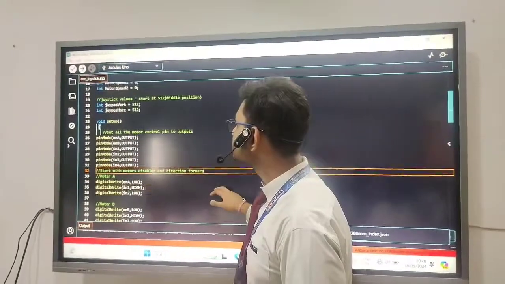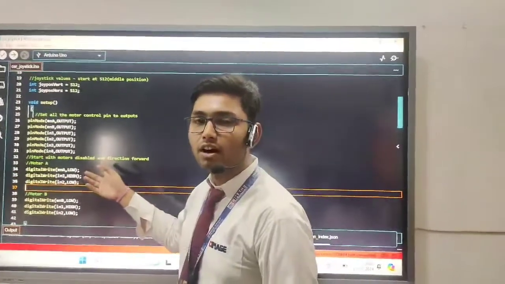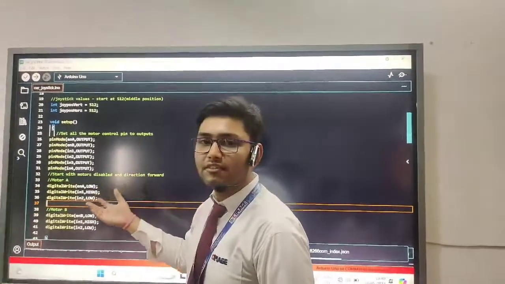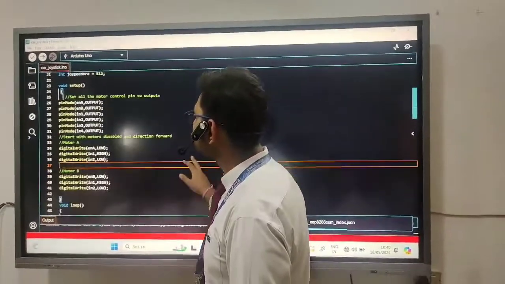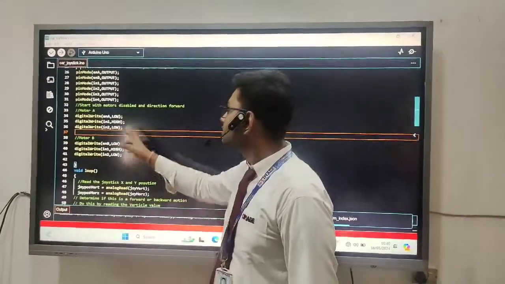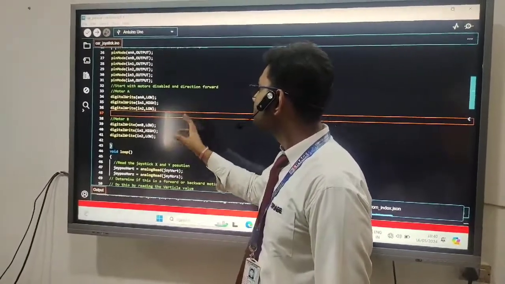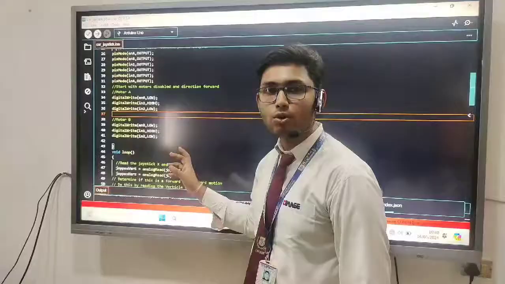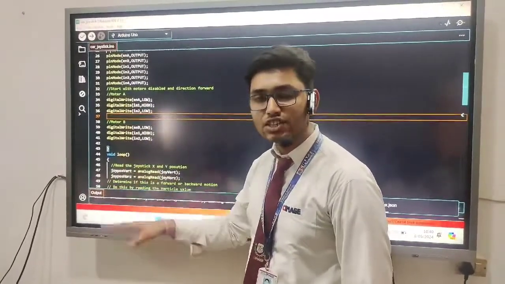In the setup section, we have enabled all the pin configuration for motor A and motor B. At first, this is the configuration for motor A and motor B. At first, we have set it as low. At start, it will not go, but it will be in rest condition.